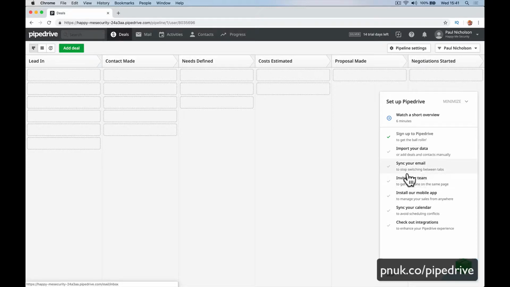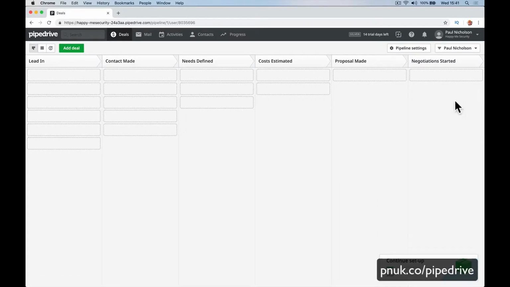And then if you're going to sync, I know you won't be able to sync email on this version. Invite team members, install our mobile app, and sync your calendar and stuff like that. So you can go through these. It's probably worth doing. It's probably there for a reason, but I'm not going to. In this section, I'm just going to talk you through the tabs.